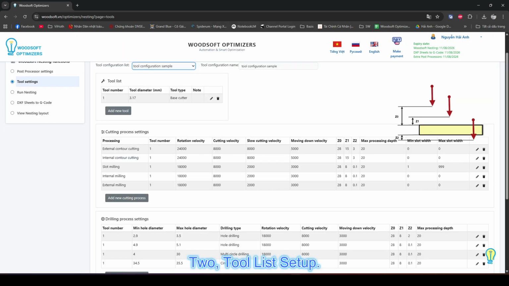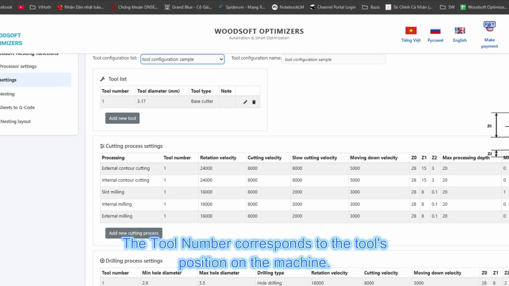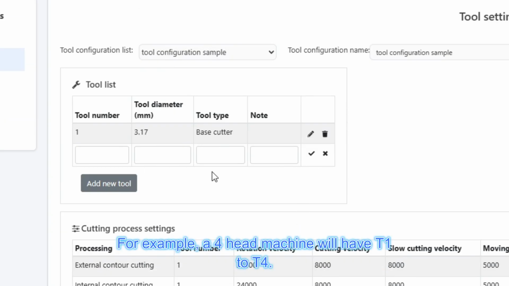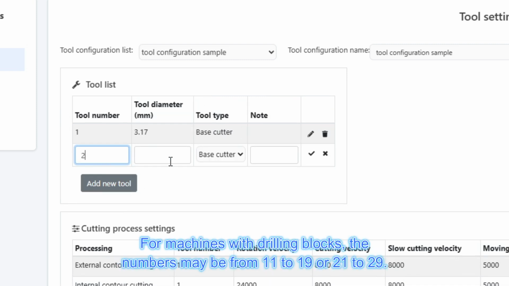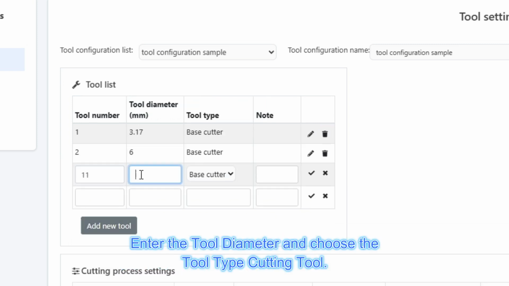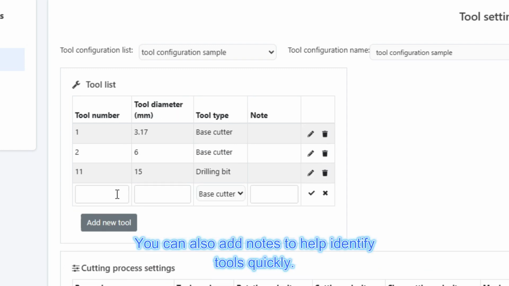2. Tool list setup. Next, we define the tools used on the CNC machine. The tool number corresponds to the tool's position on the machine. For example, a 4-head machine will have T1 to T4. For machines with drilling blocks, the numbers may be from 11 to 19 or 21 to 29. Enter the tool diameter, and choose the tool type: cutting tool, drill bit, or V-bit. You can also add notes to help identify tools quickly.